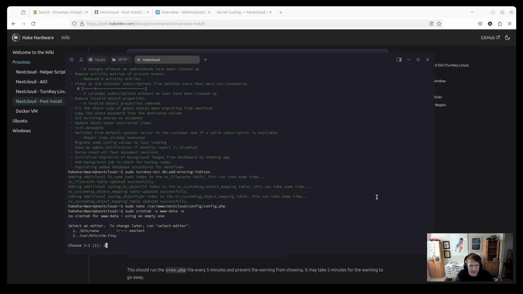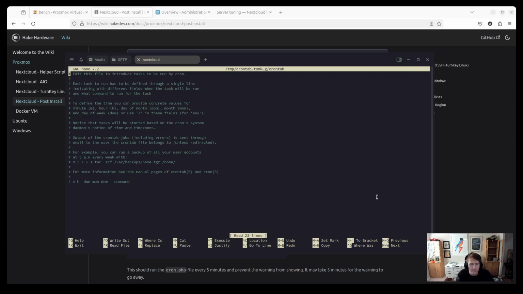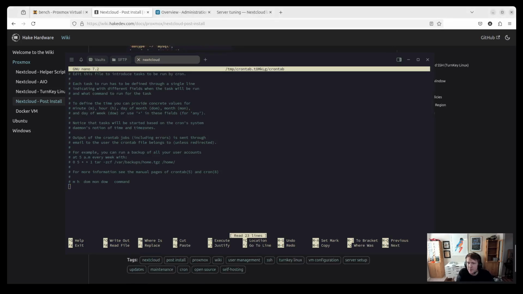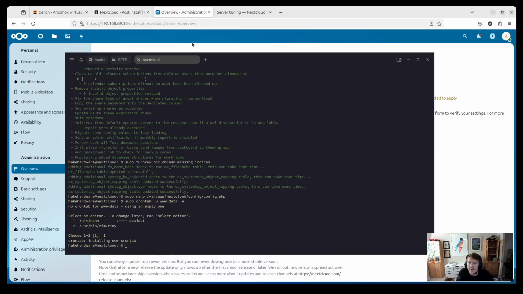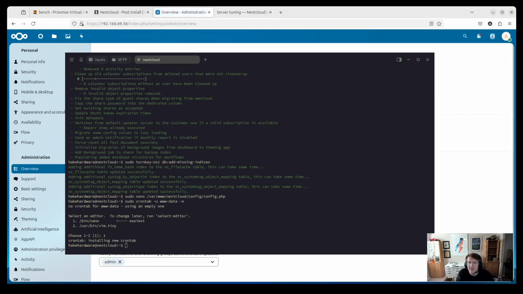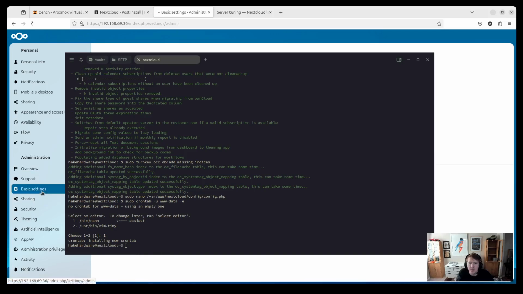I choose 1 because I know nano, I'm not good with Vim. Not cool enough for Vim. We'll go all the way to the bottom here. I'm just going to copy the entry, paste it in, Control X, Y, enter to save. And now every 5 minutes, cron PHP will run and you won't get that nag. I don't think it's been 5 minutes, so I don't think there was any sort of warning that popped up for me. But over time, you probably would get, oh yeah, see, last job execution ran 13 minutes ago. That's because that entry for cron wasn't in there. So this will now run that cron.php every 5 minutes.